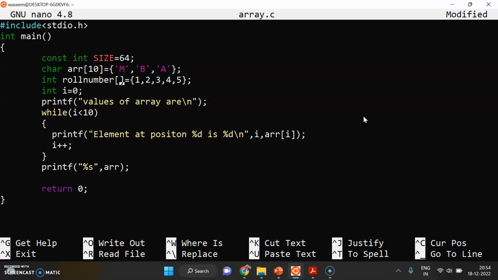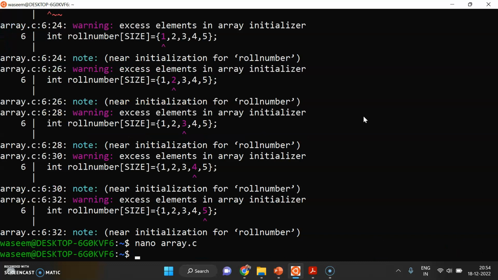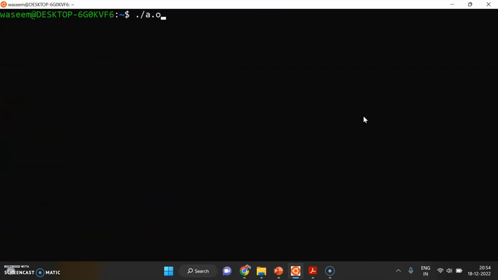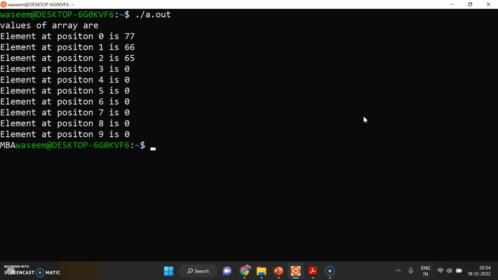Let us try to give less than 5 as a fixed value. Now let me try to compile. I'll come back to what the error over there is. Those are actually the warnings, and I'll get back to you on those warnings. So now the elements at position 0 are 77, 66 and 65. Those are the values we are going to print with %d. Hence the reason it is giving the ASCII values of M, B and A.